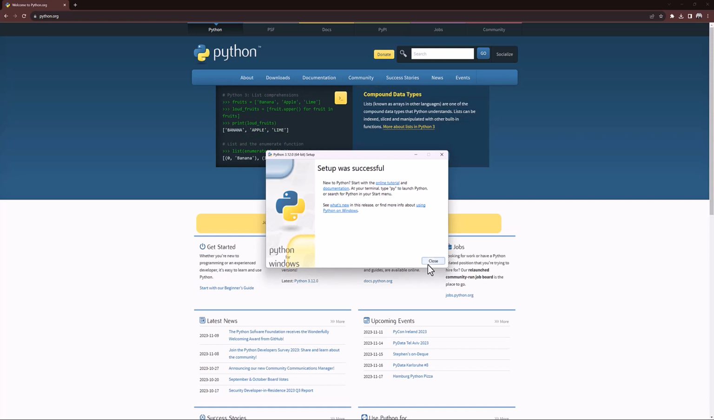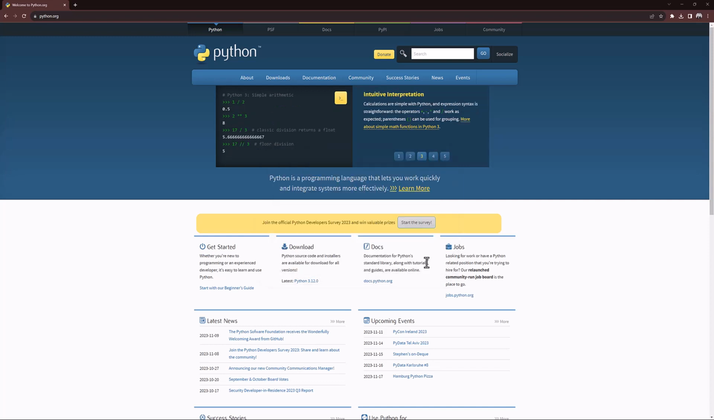Setup was successful. I'm going to click Close. And at this point, Python is now installed. So there is a live interpreter included with Python, but that's not good for preserving code that we've written.